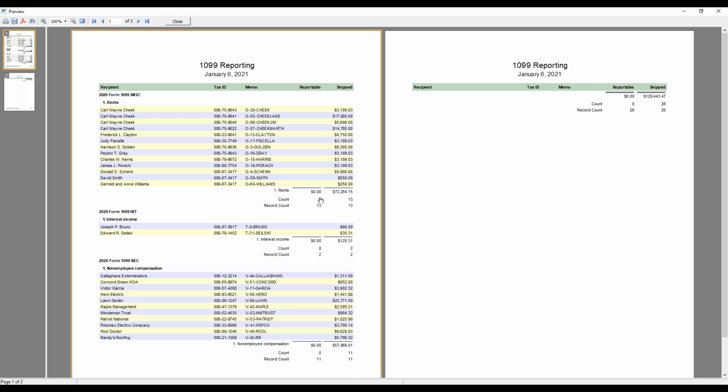Your number will vary. Tenants are in this middle section, and then vendors are at the bottom under 1099 NEC. And again, there's a record count for each little section that will help you figure out how many forms to buy. You can use this report for whatever you need to. It's a really great report.